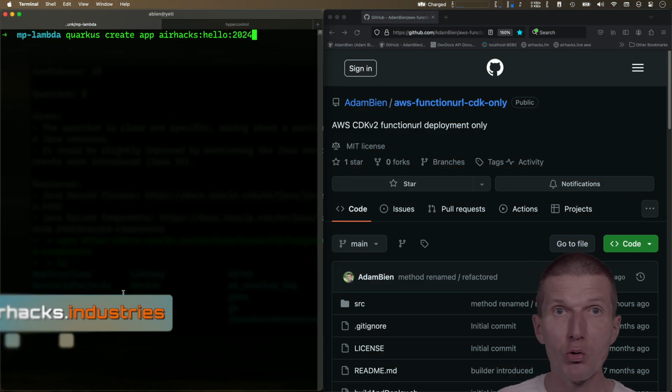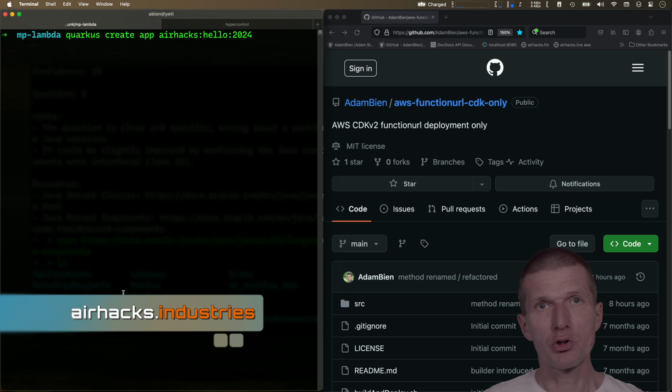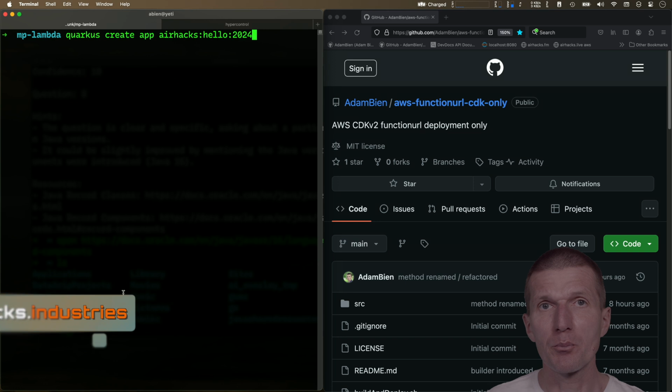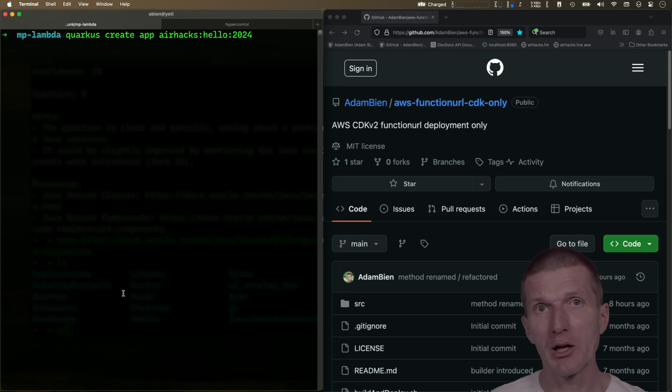Hello, my name is Adam Bien, and today I would like to implement a Quarkus MicroProfile application, launch it locally in dev mode and production mode, and then provision it as a Lambda function as well.